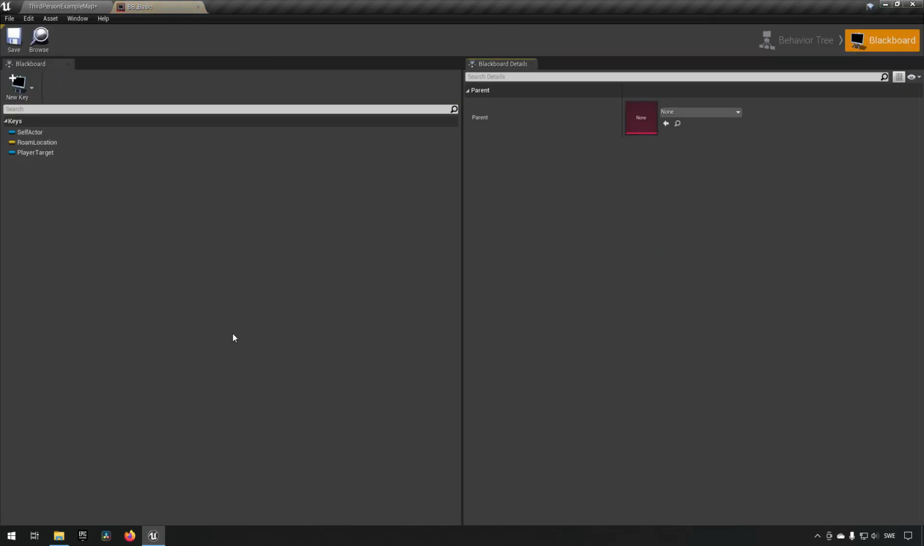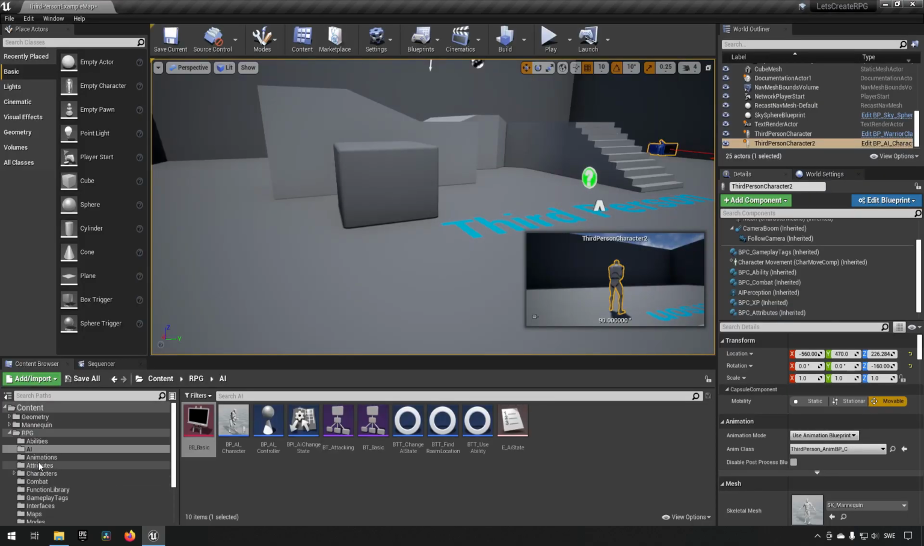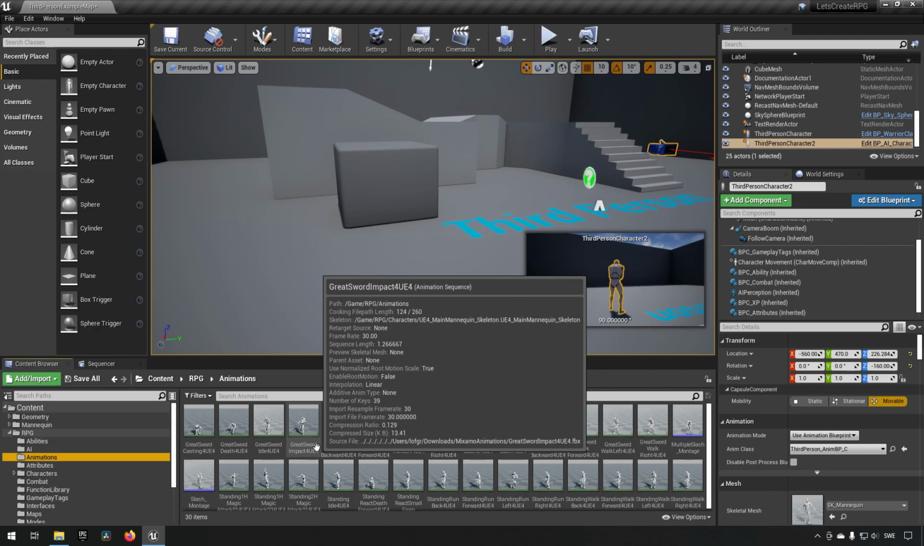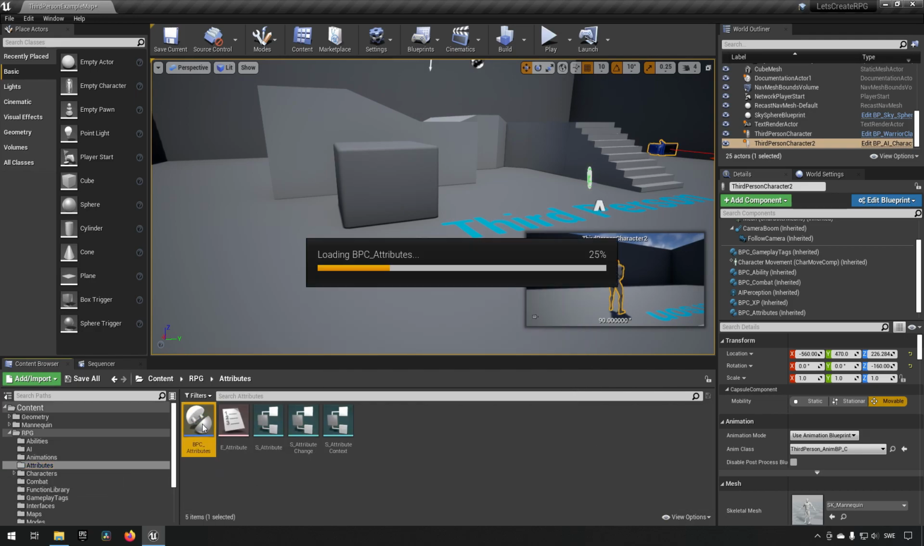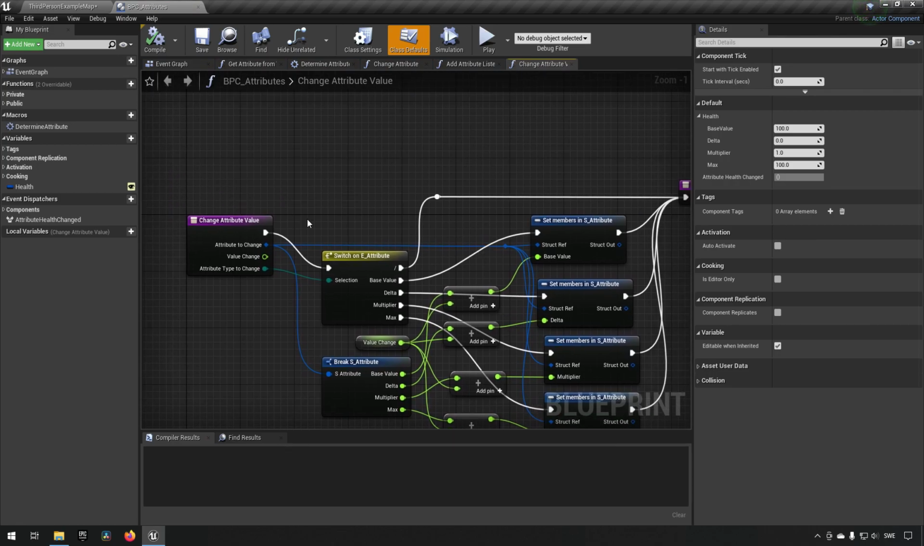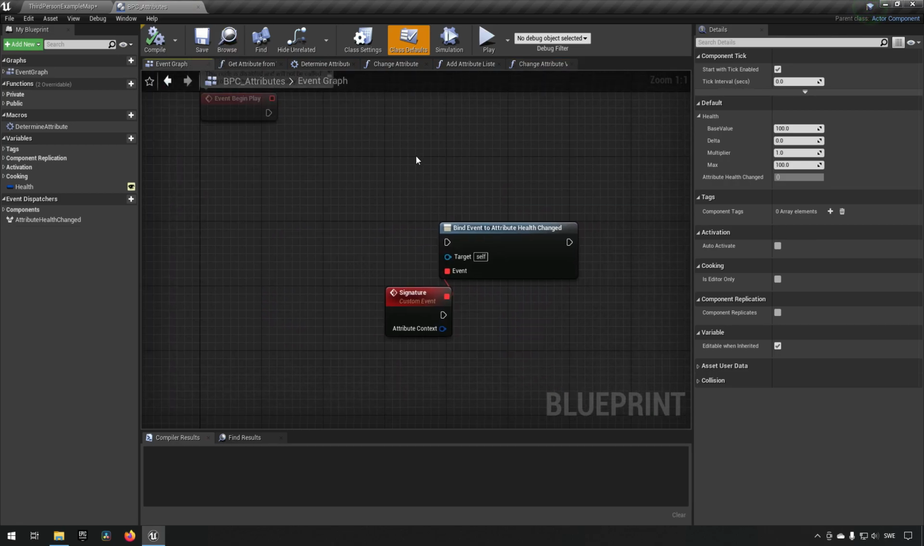And our blackboard just consists of values. We can't really do that much there. Let's go to our animations. Here we don't have a lot in the way of commenting. Going to our attributes, we open up our blueprint component for attributes. We go to our event graph. And we see that we don't have a whole lot.